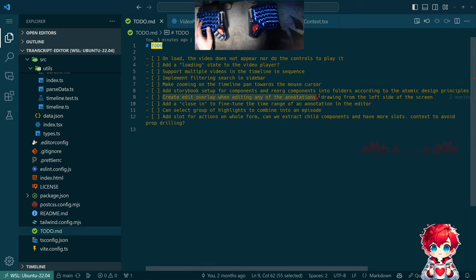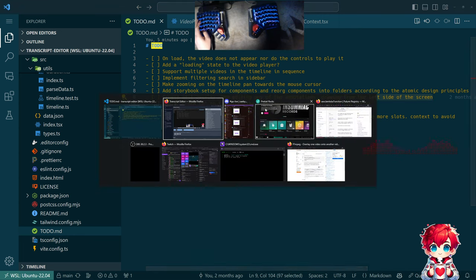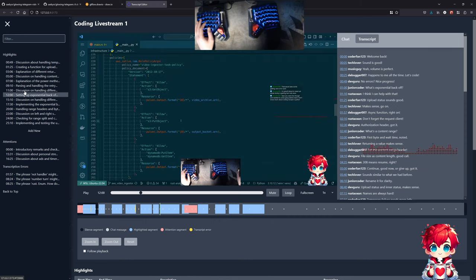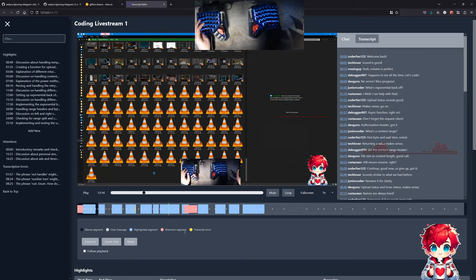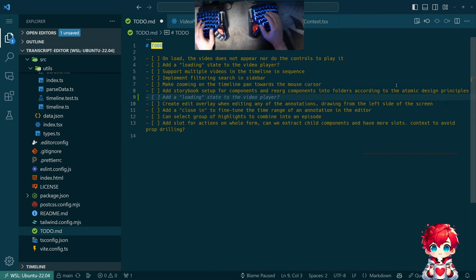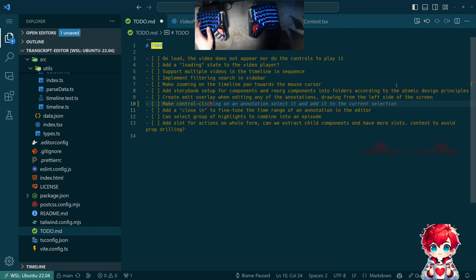Create edit overlay when editing any of the annotations, drawing from the left side of the screen. So the idea is moving from this being just a viewer of data to being something you can edit, being able to select a highlight, which I'm going to have to think about. Maybe I can do a control click or something to select here. Ooh, actually that's a really good idea that I don't think I wrote. Let's do that after. Make control click on an annotation selected, add it to the current selection. Yeah.